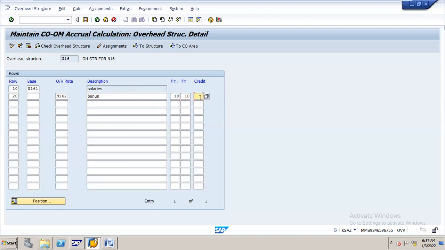Then after calculating this bonus, we have to give the credit, right? We have to give credit to what? Dummy department. For this purpose, I will create one variant. Only 3 digits, N13 I'll create. Okay, let it be like this. N13, only 3 digits. By using this N13, next step I will assign the dummy department. N161, N162, N13 only. Remember this.